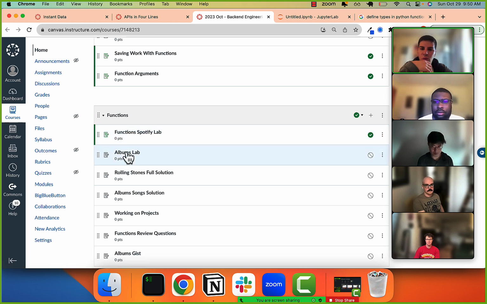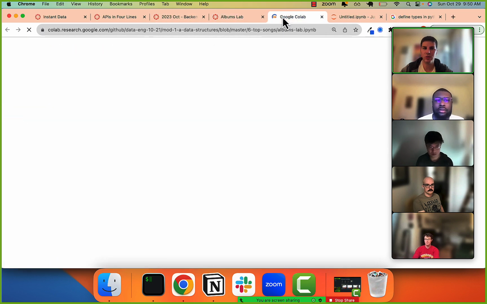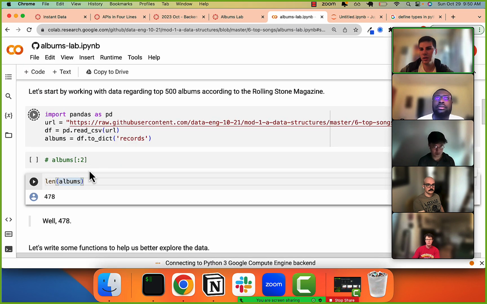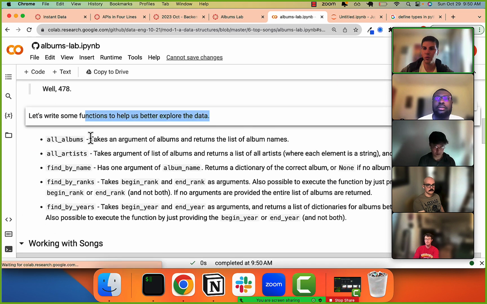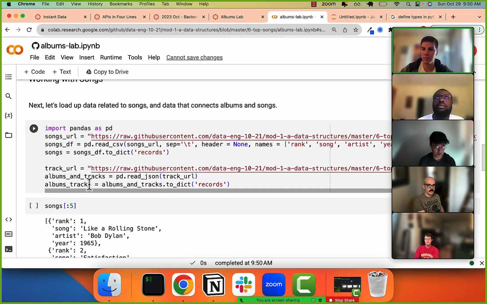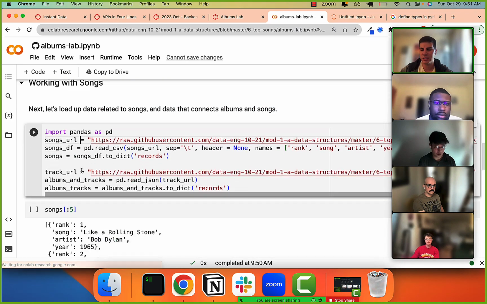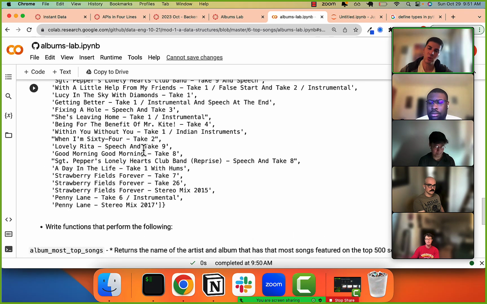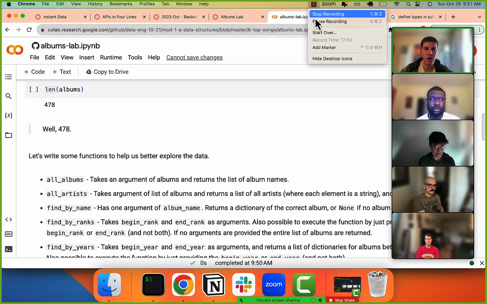Let's move on from there. We'll move on to this Albums Lab. The Albums Lab will give you an opportunity to work with the top 500 albums according to Rolling Stone. We'll write these functions, define various arguments. Then from there, there's another data set, these additional data sets that you'll work with, where you'll need to not only work with albums, but also work with songs and somehow relate songs with albums. So this is what I'll pair you all up to work on.